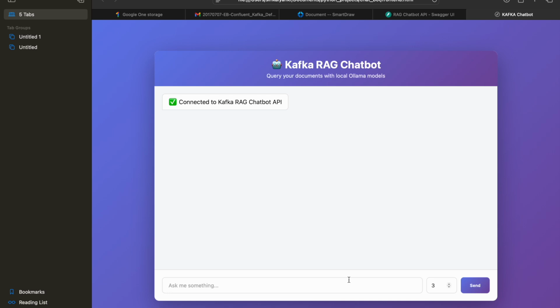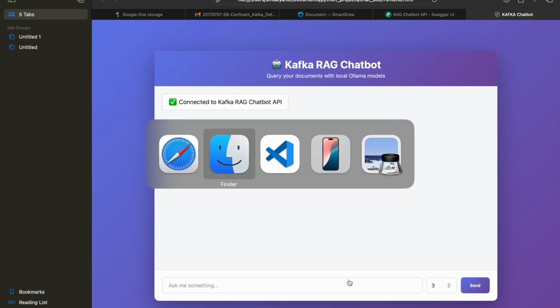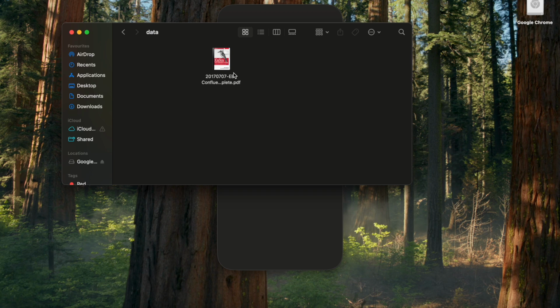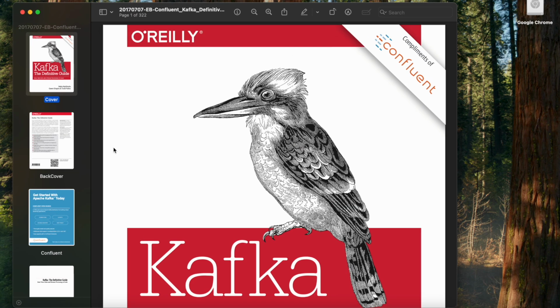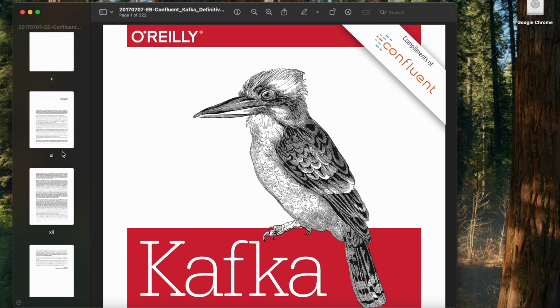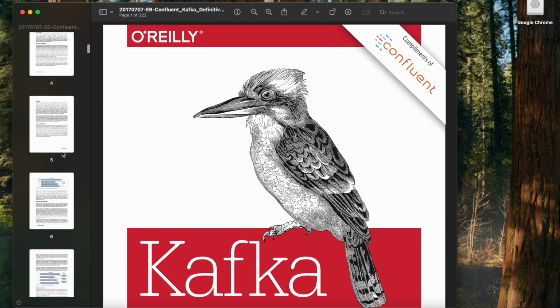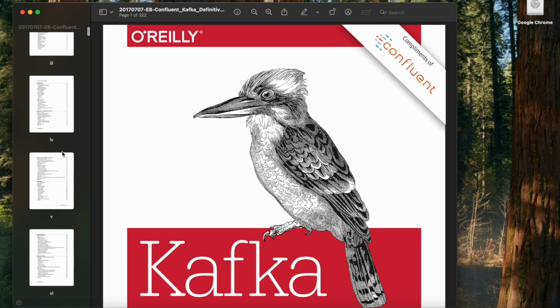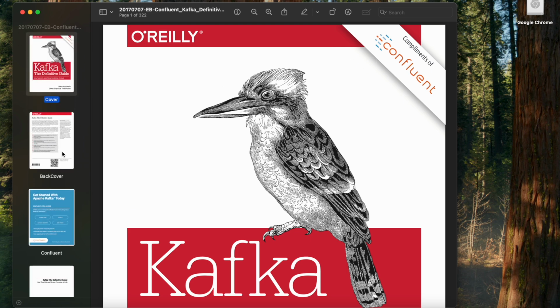Now let me show the context of why we need a Kafka RAG chatbot. Let's think I have Kafka documentation with 322 pages. In 1 hour or 2 hours, I cannot read these 322 pages. No human being can read that in one day.